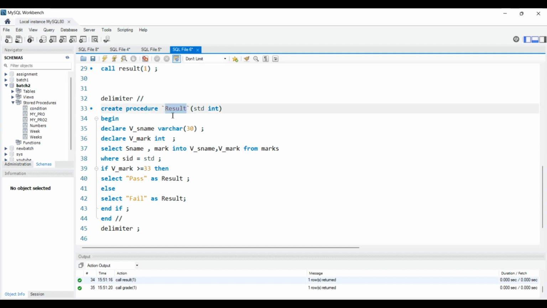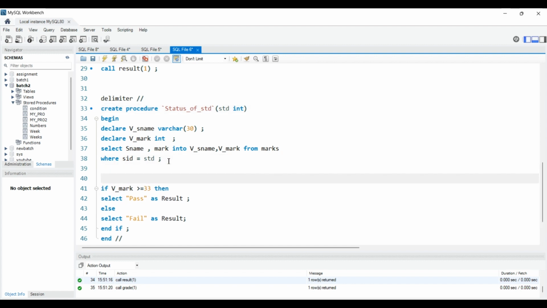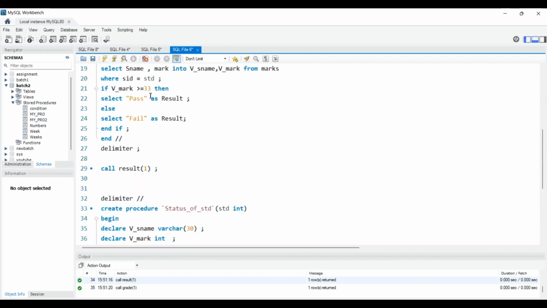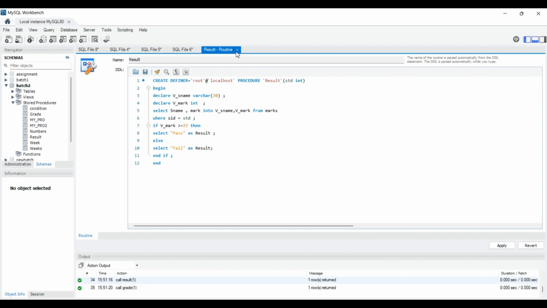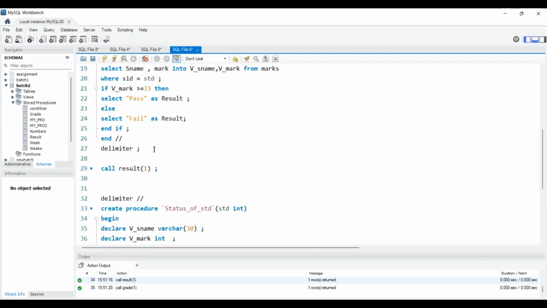I will change the procedure name this time. I will give the stored procedure name as status of student. What I want exactly is the student name with whether he got pass or fail. So simply our procedure will be the same. We have to modify our procedure over here only. You can do it in the original one also directly. You can just refresh it and you will see your result. From here also you can do it. But why am I doing it separately? It will be easier for you to understand.